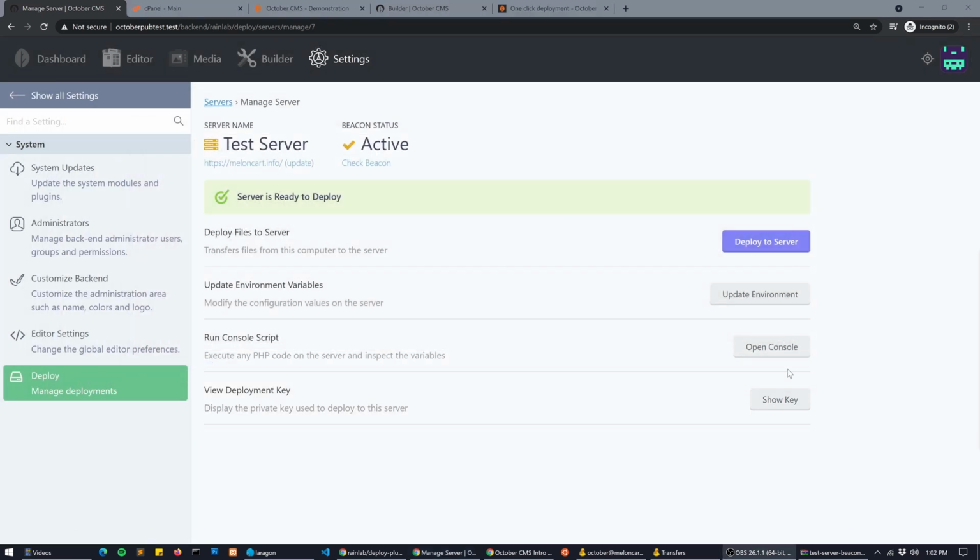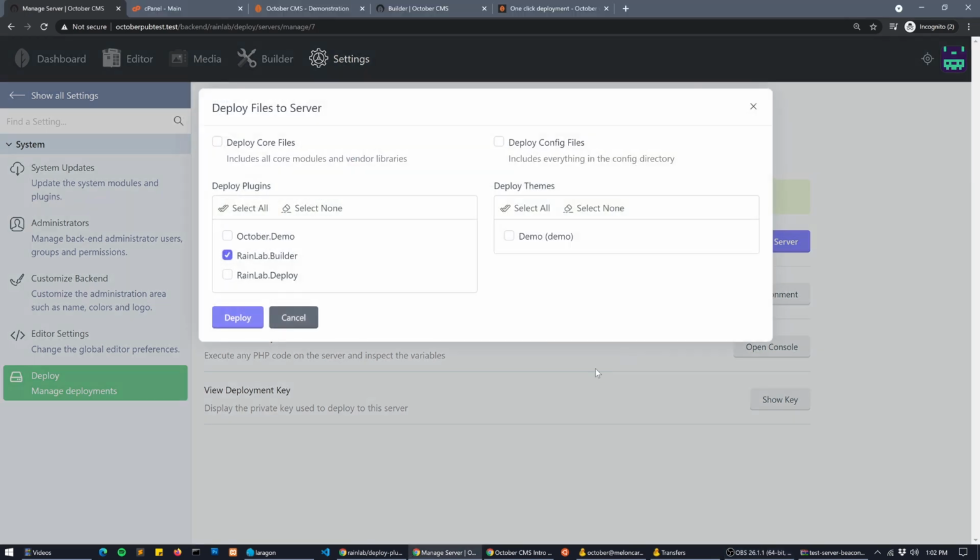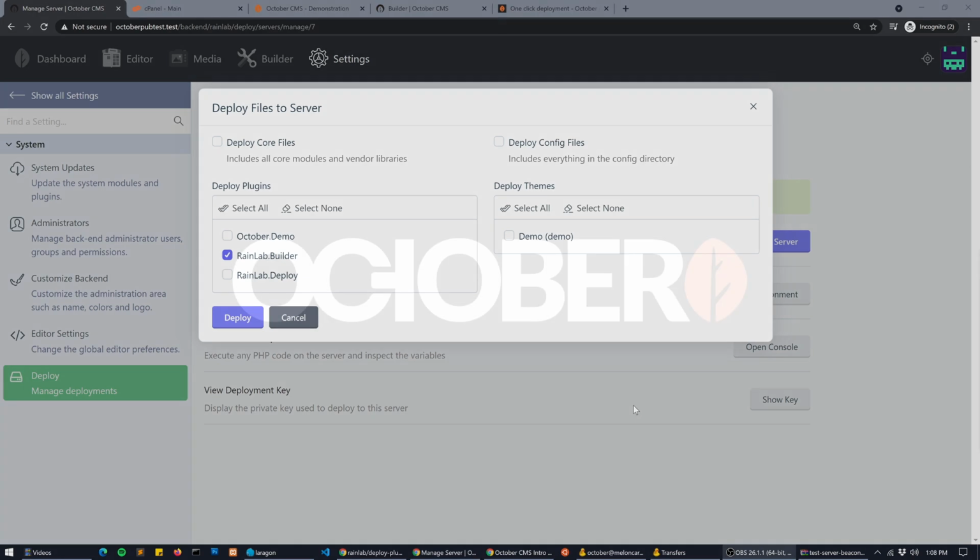So there you have it. That is the Deploy plugin. As you can see here, when you click the Deploy button, you have the option to deploy your core files. So that would be an update to October CMS. You can deploy the configuration files, so the file-based config in your config directory. You can deploy all of your plugins and all of your themes with one click. We built this plugin based on your feedback, and we feel it represents a more modern approach to deploying your websites. And we hope you enjoy it.